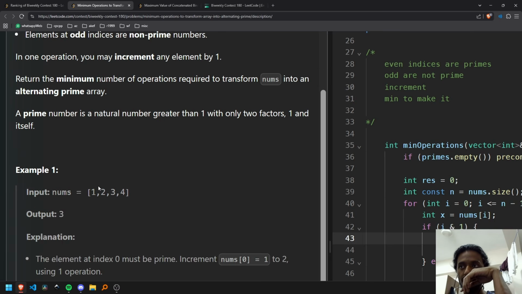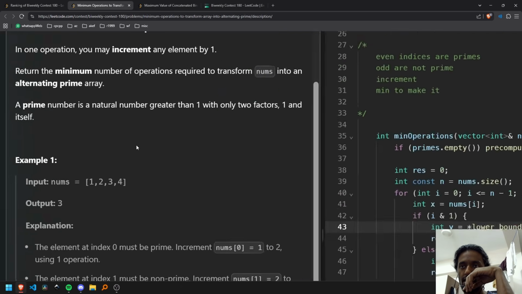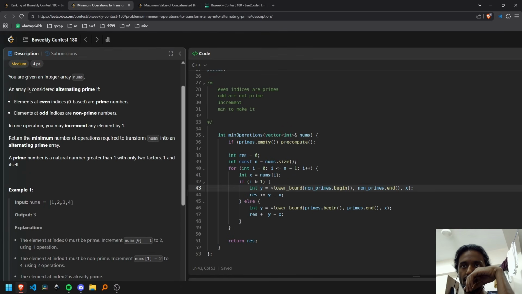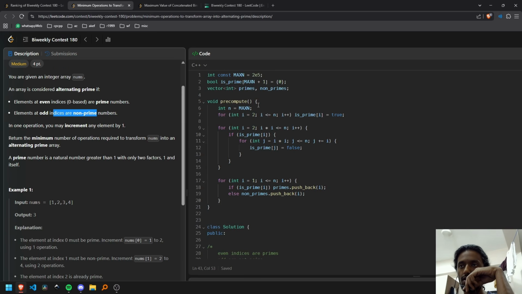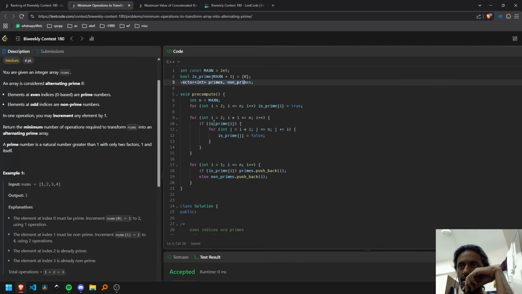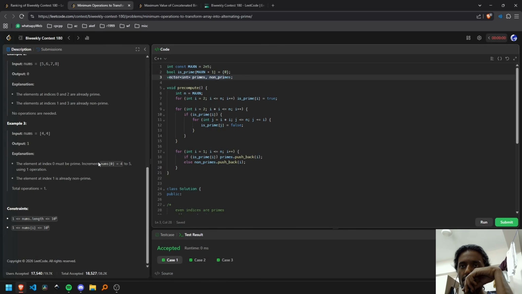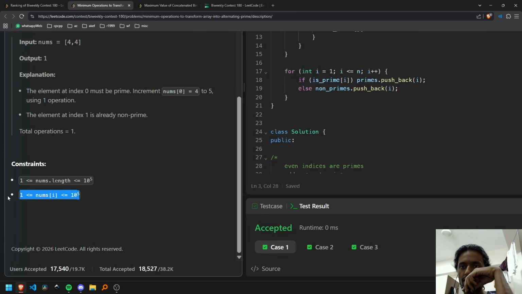The operation we could do is increment any element by 1, and we have to find the minimum number of steps. So here my idea was, if the element is at an even index, we need to make it prime, right? So we had to find the nearest prime which is greater than or equal to it. Similarly, for odd indices we have to find the nearest non-prime which is greater than or equal to it. So I pre-calculated the primes and non-primes less than or equal to 2e5 using a sieve. The sieve is n log n, which can be pre-calculated.